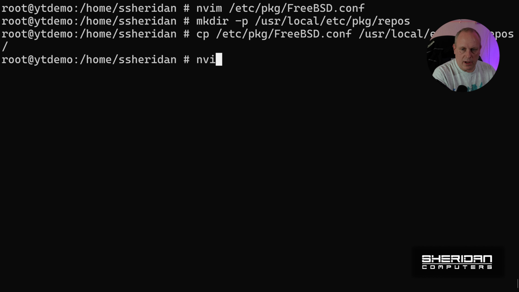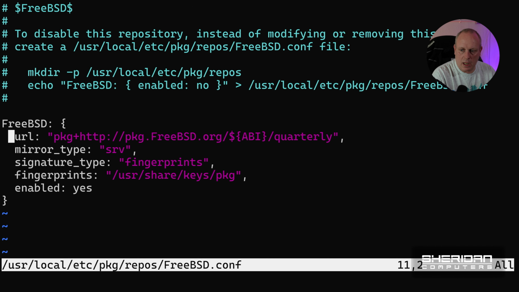So now we've copied that file. I'm going to edit it. In fact, it's up there, so I'll just press back. No, it's not. It's /usr/local/etc/pkg/repos/FreeBSD.conf. And now we can change this line just to read latest.